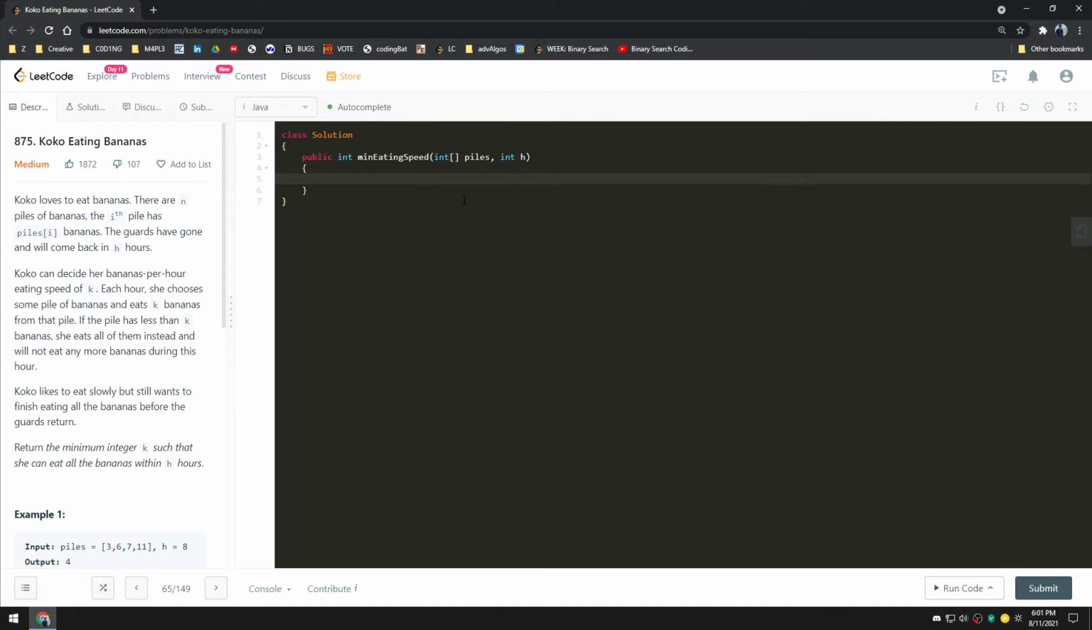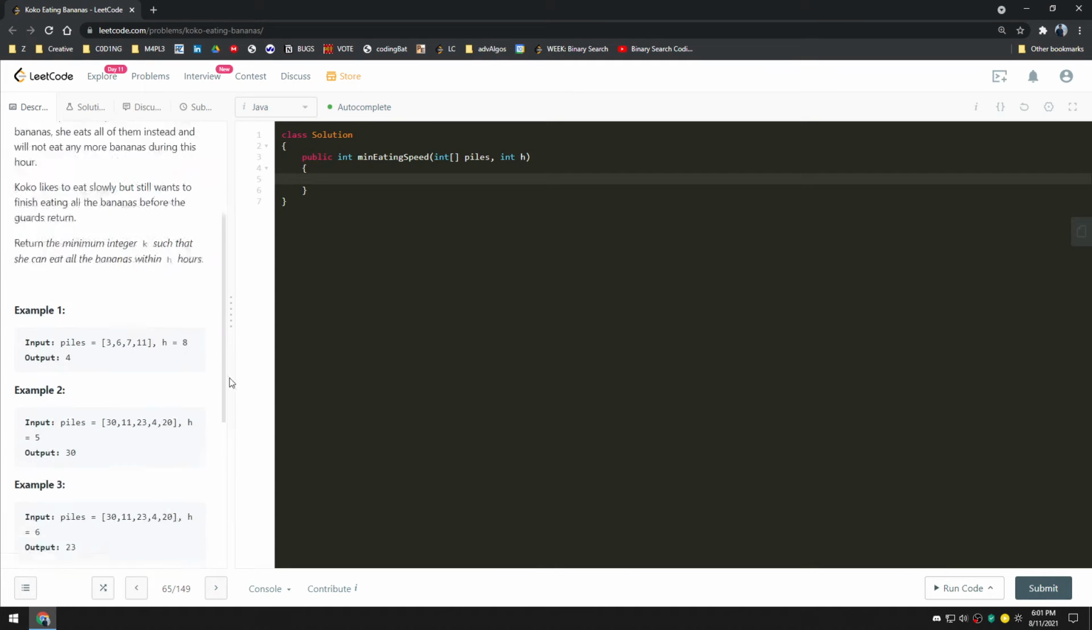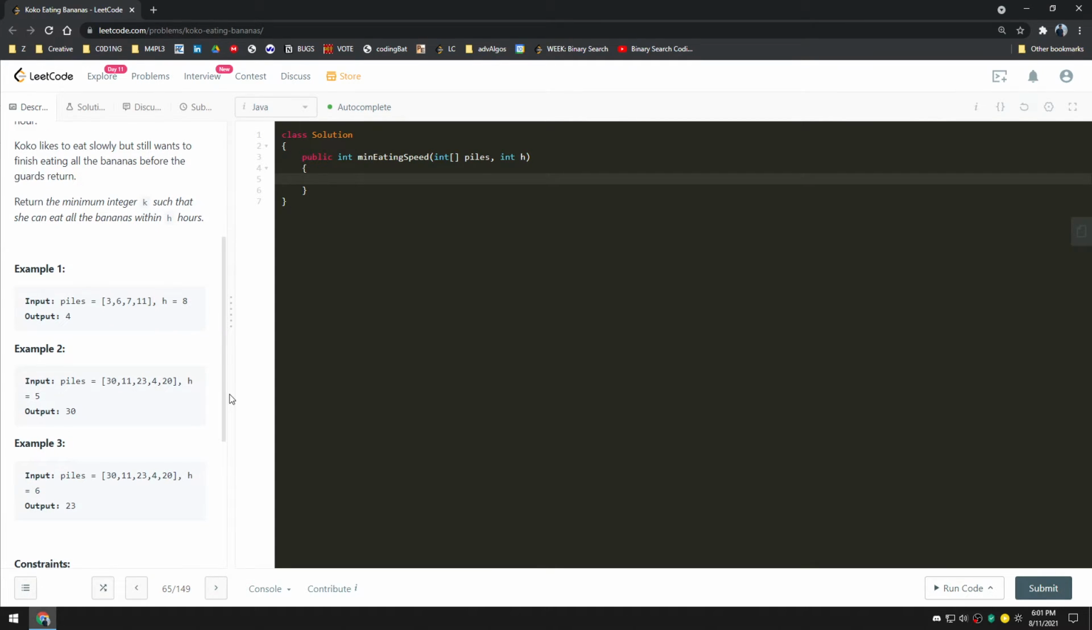So how are we going to tackle this? The first way would be brute force, which is going through all of the values, checking to see if Koko can eat all of the bananas, and then setting the K value to some optimized value. But this would take a lot of resources, and frankly, it is not the optimized approach. The optimized approach would be using a binary search.